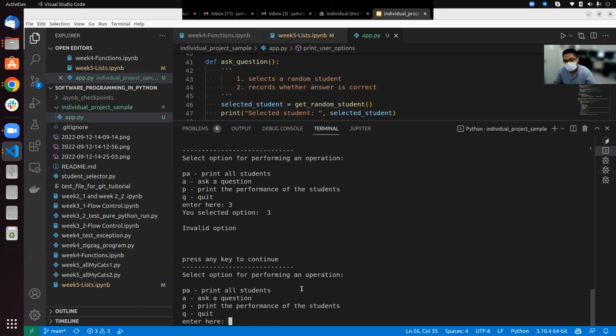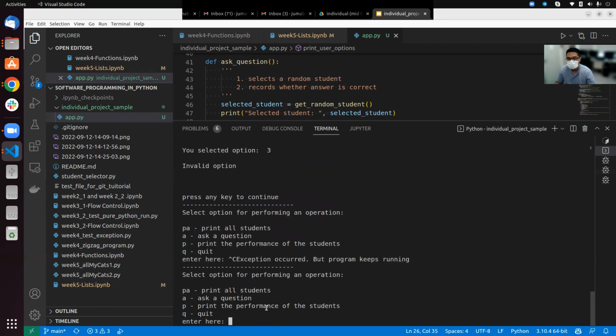Okay, so let's see what happens if I press Ctrl C, because I want the program to quit only with the Q keyword. Can I quit it otherwise? Well, I pressed Ctrl C, but it didn't quit because an exception took care of this unexpected behavior. But if you really want to quit, you can press Q and it will quit.